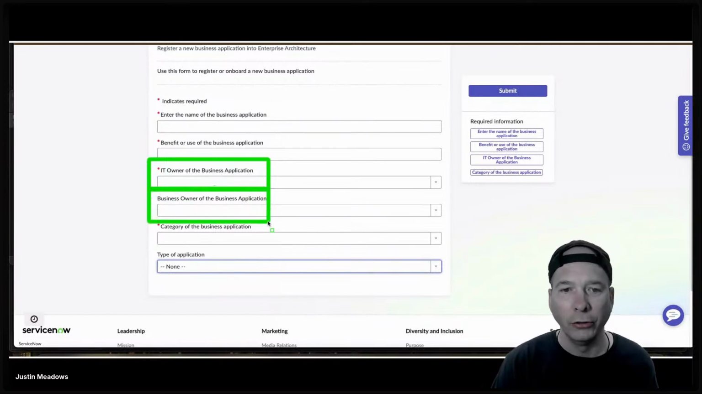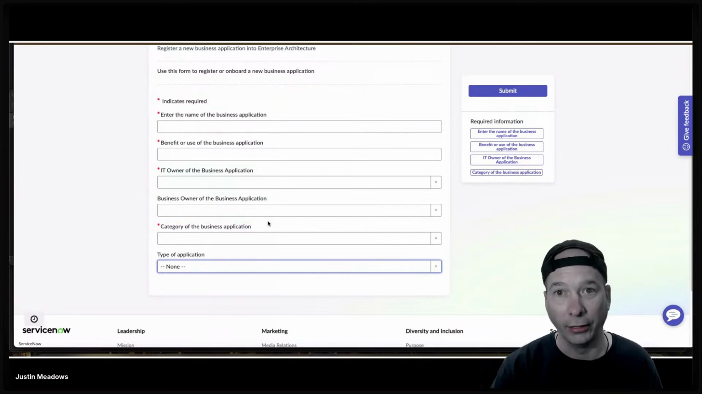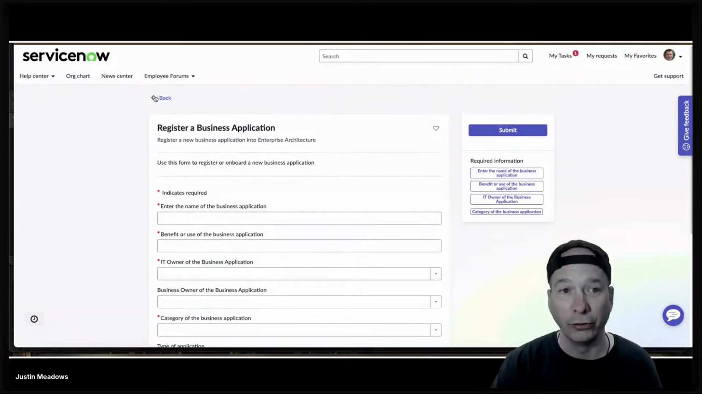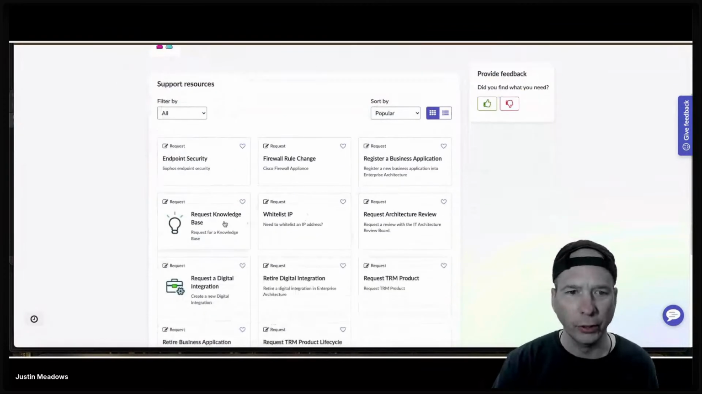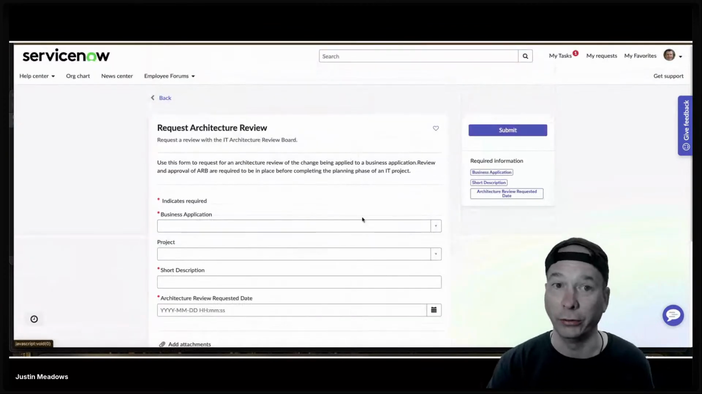And then who's the business owner. You can use that to automate notifications, certifications, attestations, stuff like that you'll also see in the demo. So that's registering one. Let's scroll down to the next one, which was request an architecture review.